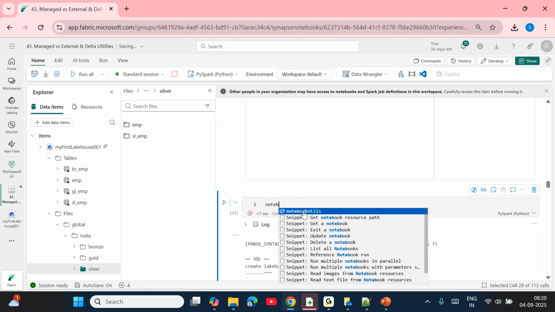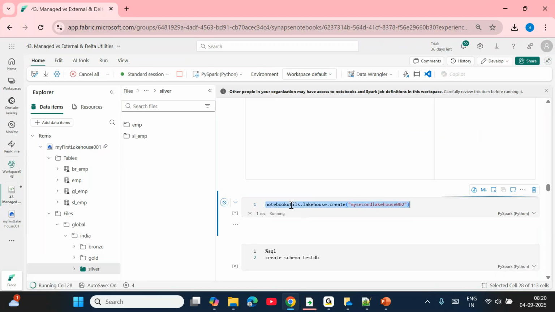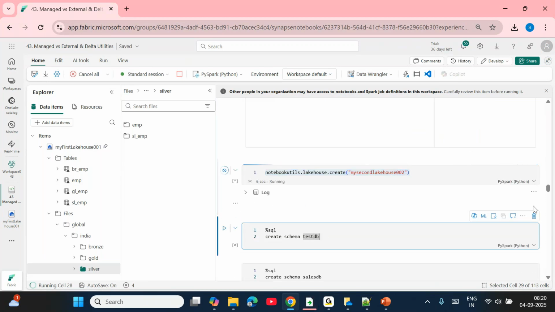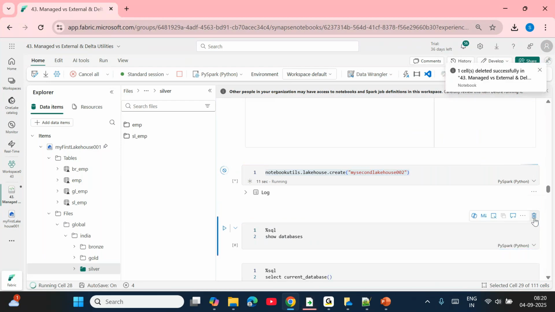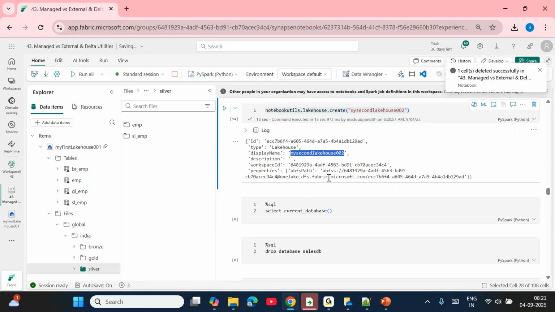The way is notebook utilities dot lakehouse dot create. So you can give the lakehouse name. I'll say my second lakehouse 002. Just execute it. Is it working? Is it creating? So my second lakehouse 002 is basically created.